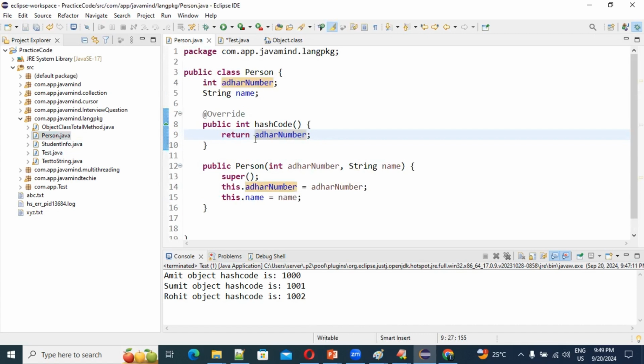We can get the unique hash code. But how the String class overrides the hash code method and how they have provided the implementation for that, so you can get a unique number once you call it on any String object. Yes or no, guys? That thing I'm going to explain.